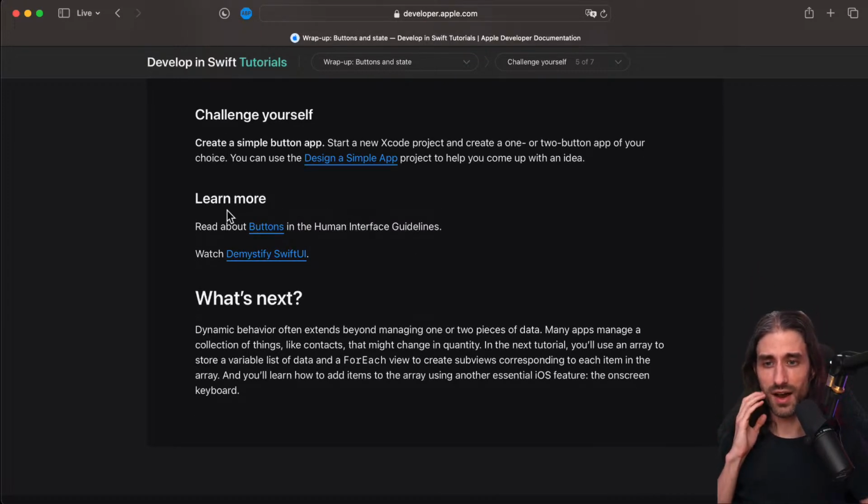That's the best. And here there are 2 things to learn more: reading about buttons in the Human Interface Guidelines and watching the Demystify SwiftUI WWDC session from, I think it was 2021, if I'm correct, because I remember watching it in my old apartment.